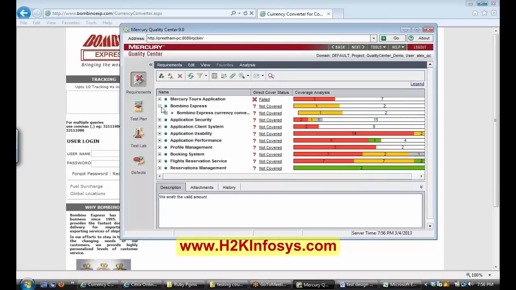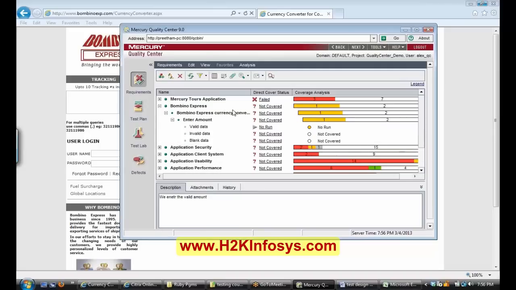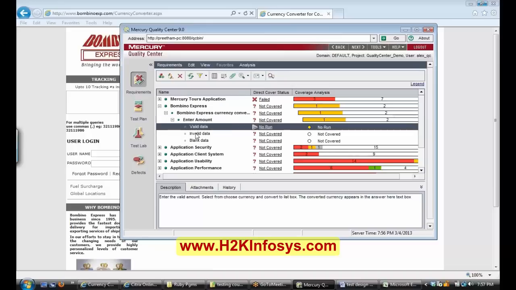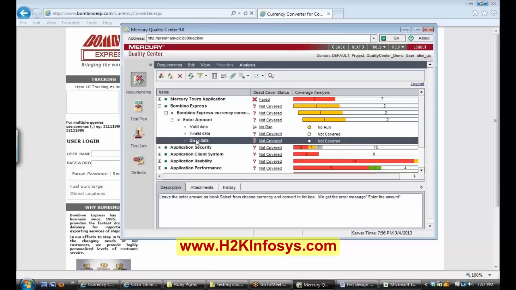Okay, and here my doubt was, is this correct? Below Bombina Express currency converter, and there's no need for this enter amount, right? Below Bombina Express currency converter I can write valid data, invalid data and blank data, right? Yes, you can do that. So there is no need for this enter amount. No. Okay, so my approach is correct. Yes. Okay, fine, thank you.